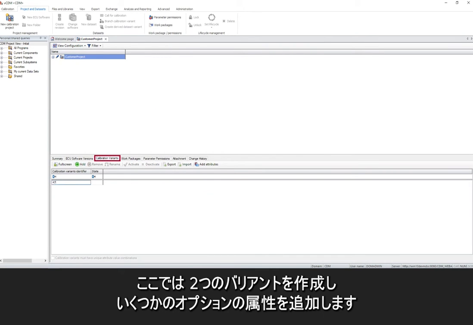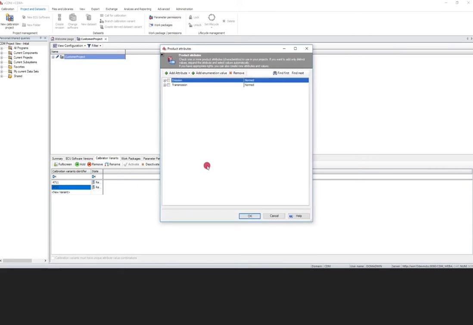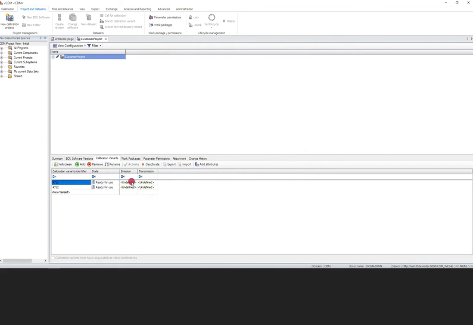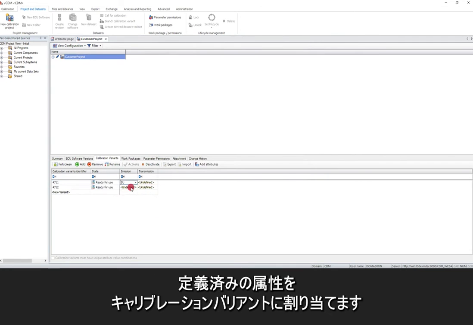In this tutorial, we create two variants and add some optional attributes. Attributes can be used to sort or search for datasets. Assign the attributes defined before to their calibration variants.